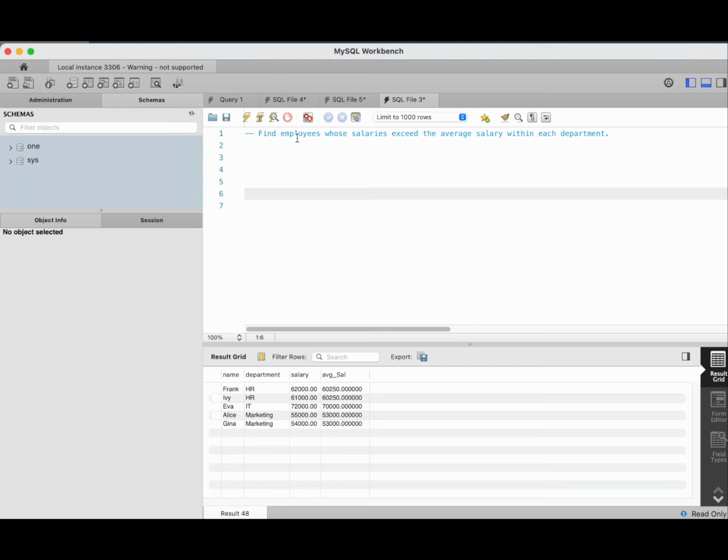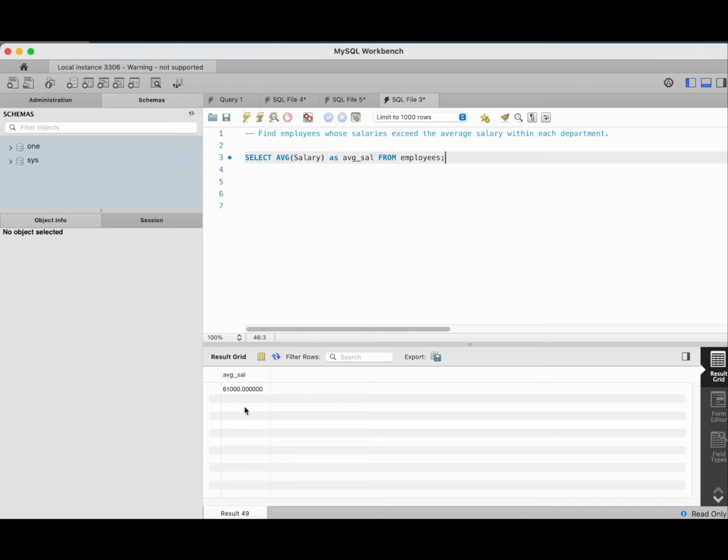We can solve it in many ways. I can use windows as well. For example, let's take a normal query. Select average salary as average sal from employees. So this is the average salary of the whole employees. It's not separated by the department, but it's the average salary of all the employees from every department included.